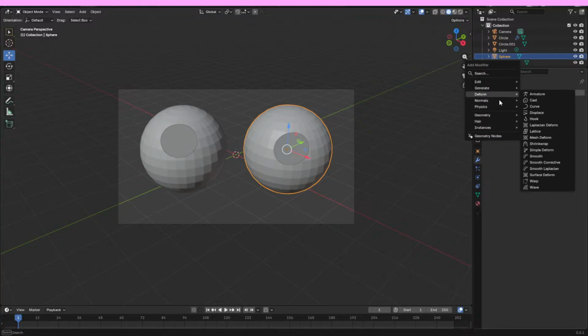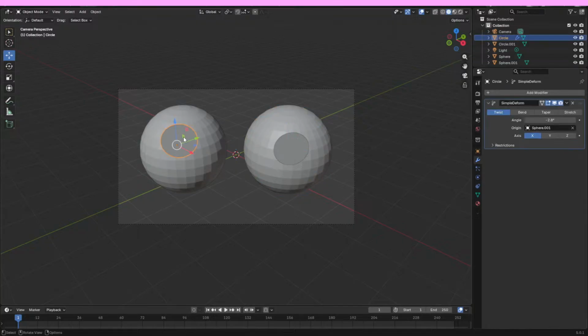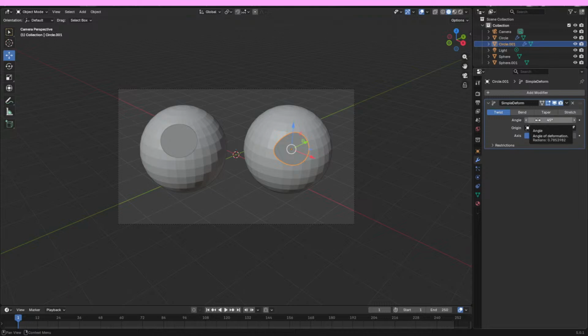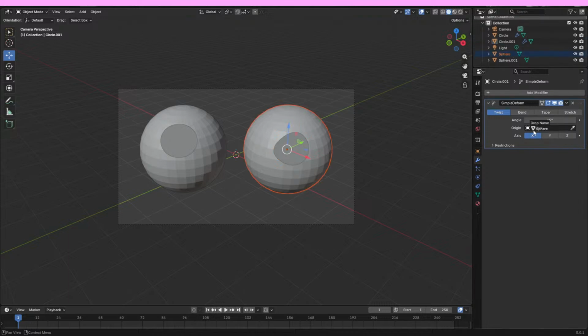Where is it? What was it called again? Simple deform. That's it. Simple deform. We go to spear. There we go. Z. Until we get to a good spot. Then Y. X actually.